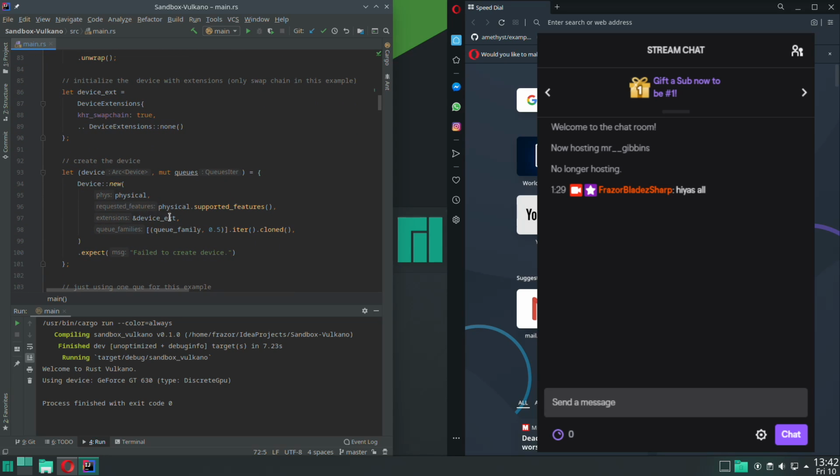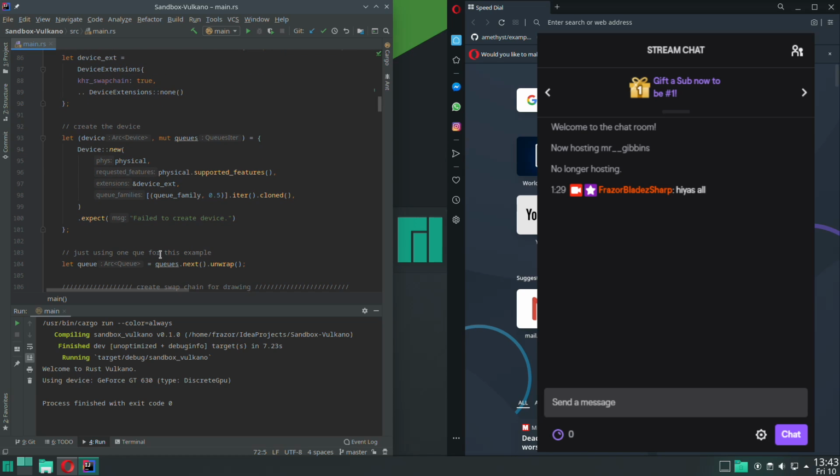Create the device with all the bits and pieces. That's what we need the Q family for. 0.5. Not sure about that 0.5. But it iterates through and we clone it. Because we can't do it directly, we can't borrow it, so we have to clone it. Requested features, whatever supported. Extensions, device extension, we've already determined that here. The Q family we've already determined, and if it fails, we fail to create the device.